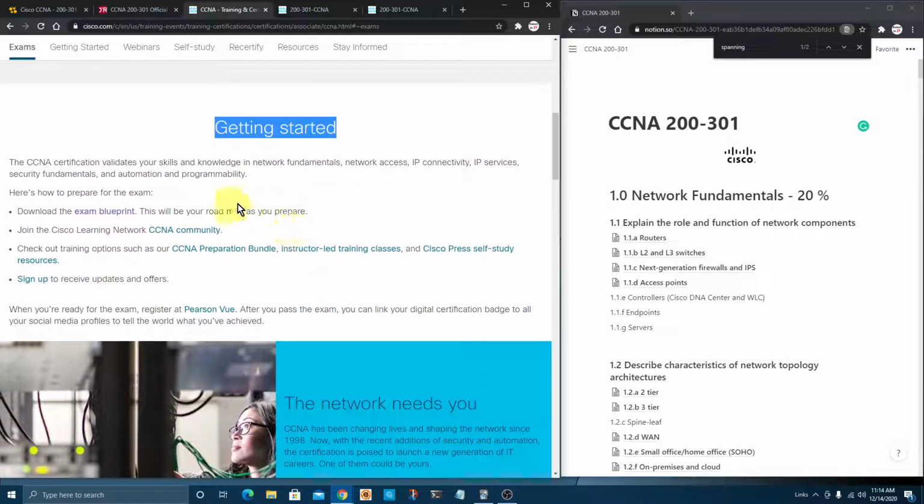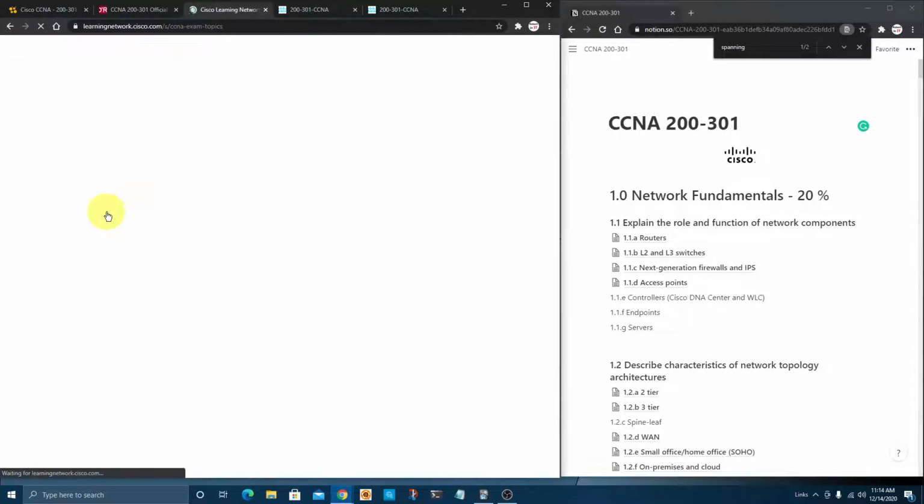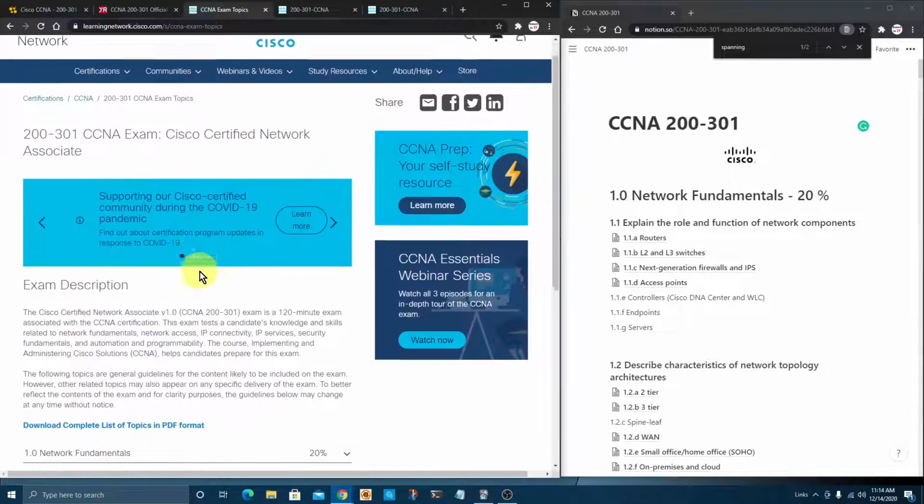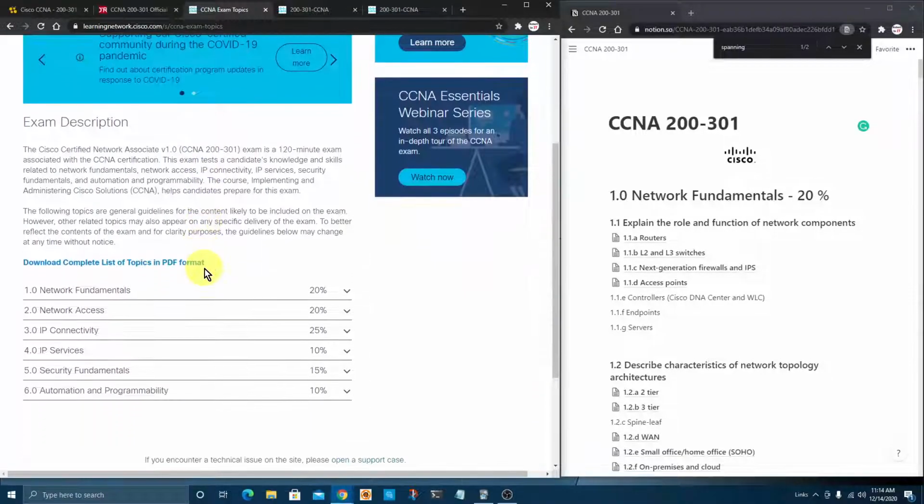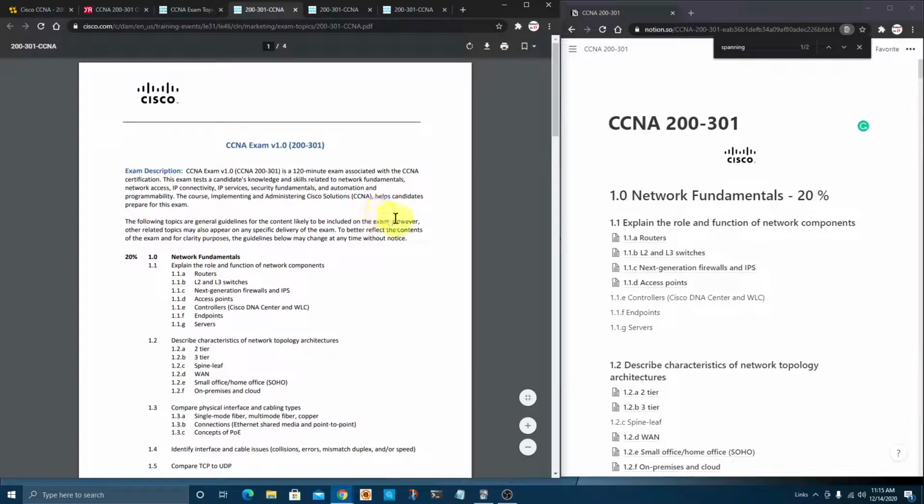Okay, under there, you'll see a link for download the exam blueprint. That's what we want. That's our starting point. So all you need to do is click on the exam blueprint and scroll down just a tiny bit. And right here's what we're after. It'll say download complete list of topics in PDF format. So click that. And there you go.